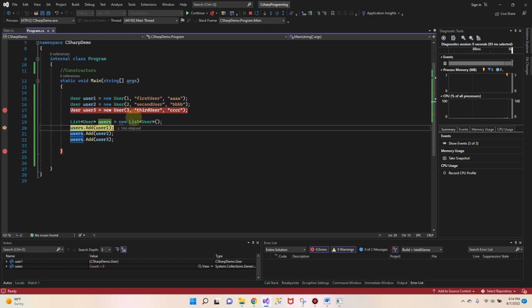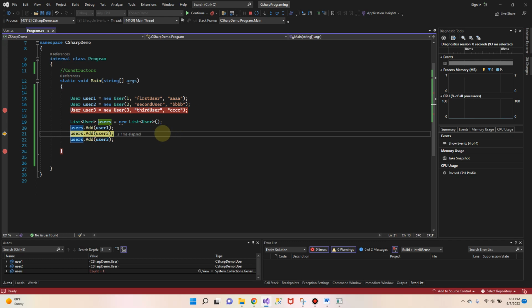So you're going to add the first one. Remember, this list now, count is 0. Look at that, count is 0. Also look at inspect here too. Once I go to the first line, you're going to see the count will be 1. So the count now is 1.